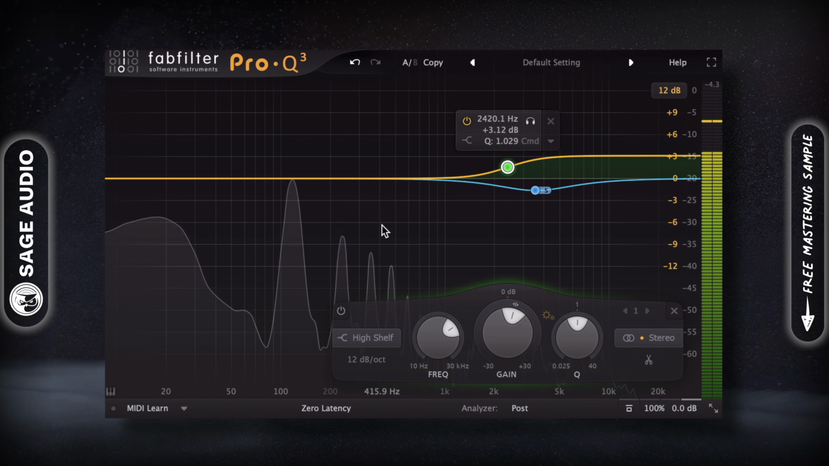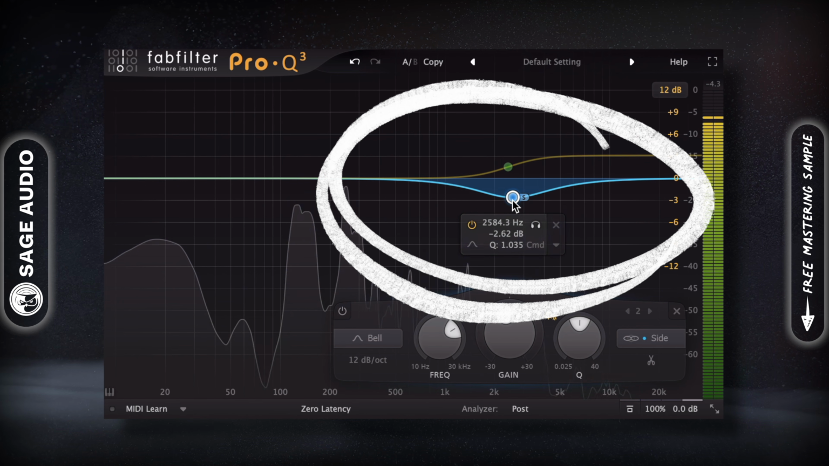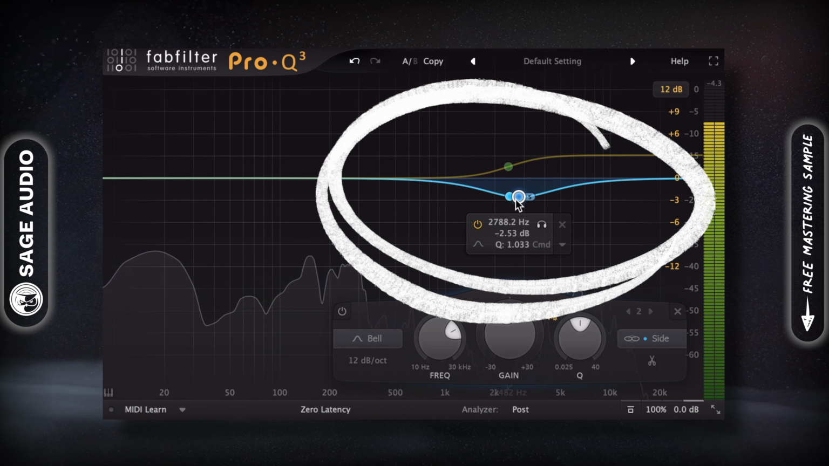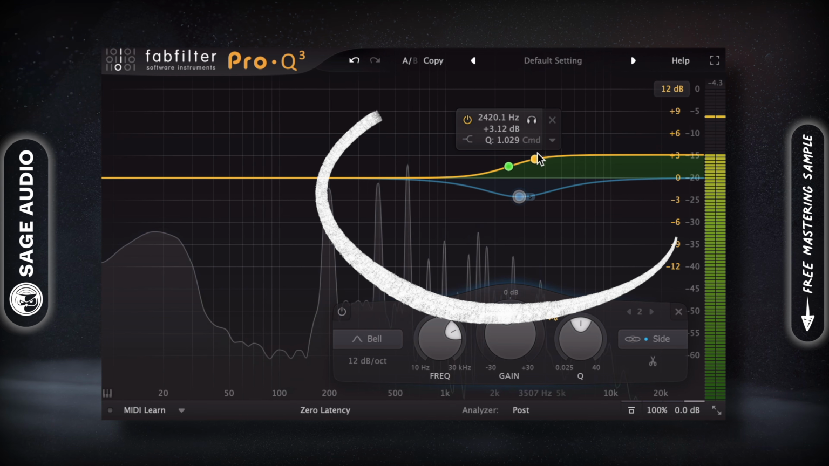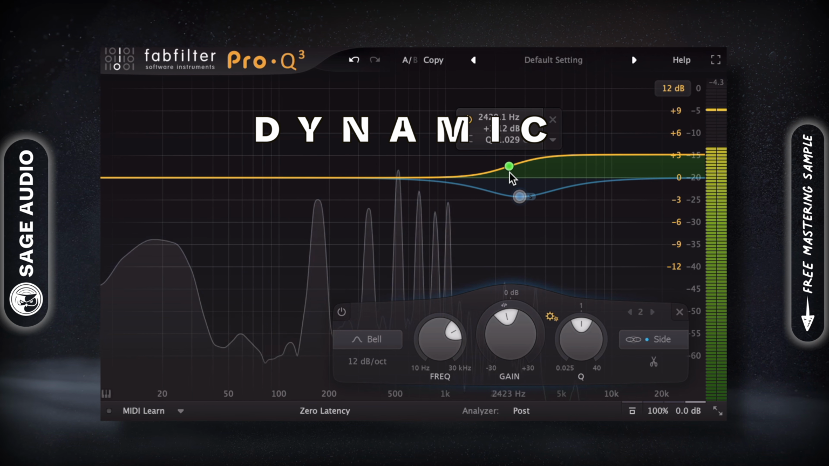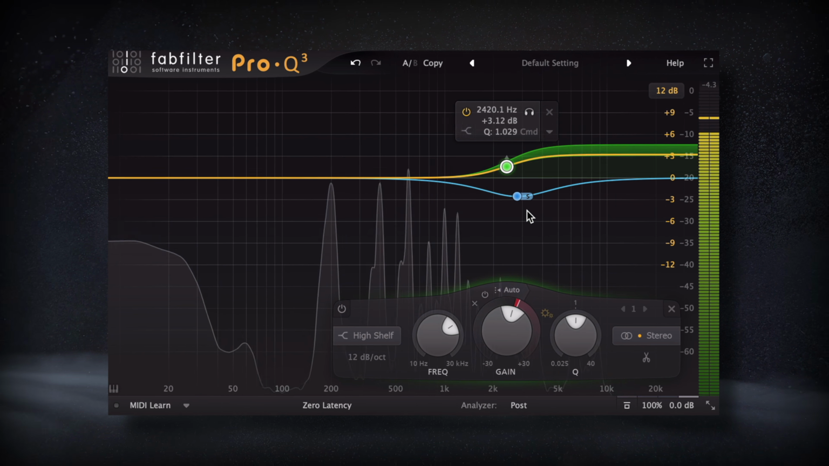If you're equalizing a vocal bus, you can attenuate this range on the side image as well. This will make the more powerful aspects of the vocal stick out. Lastly, some dynamic equalization can create a more unique sound.